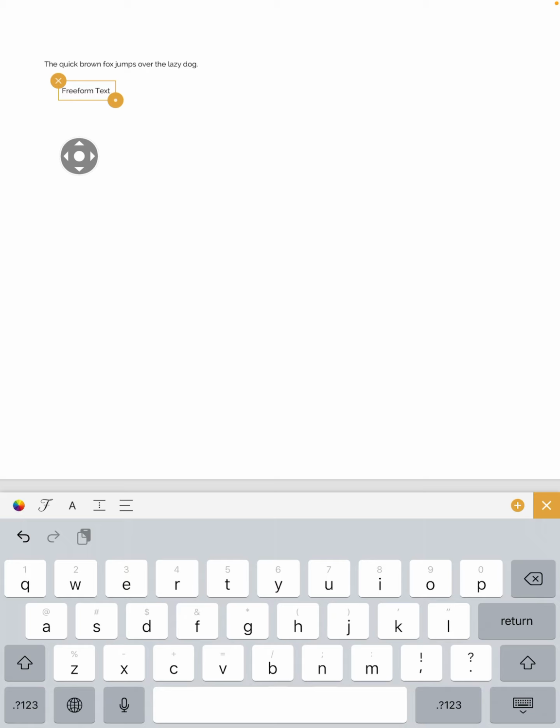Freeform text is very glitchy. It's worth it. I use it, don't get me wrong, but it is ridiculously glitchy.